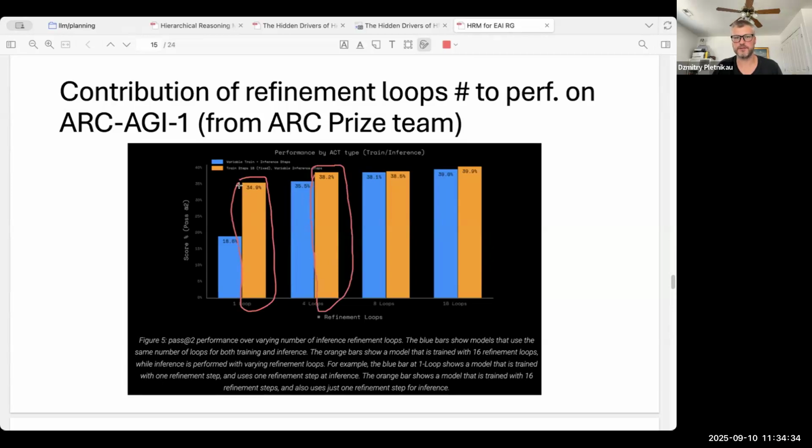So basically, if you're looking at this one, the orange yellow bar at the very left, then we see that if you have spent 16 outer loops at train time and then only do 1 loop at test time, we get almost full performance out of the system compared to a variable number of loops at train time and test time. So in short, it suggests that train time refinement loops matter more than test time refinement loops. Unclear why.